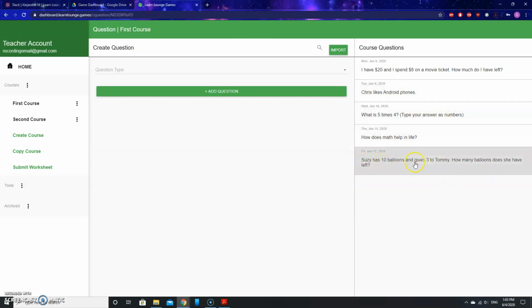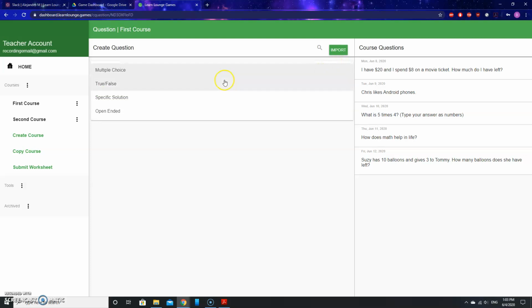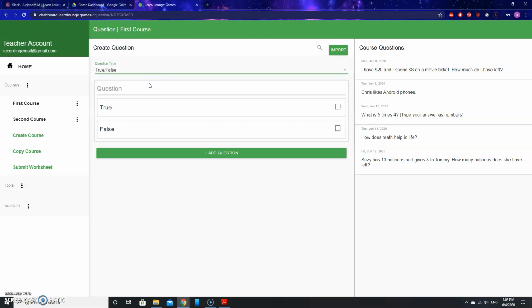See right there, Susie has 10 balloons. That's the question we just created. Okay, that is multiple choice questions. We can now move on to the next type. So click back in here, and this time let's look at true and false questions. So let's click on that.